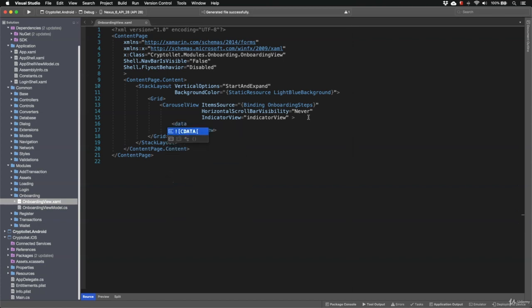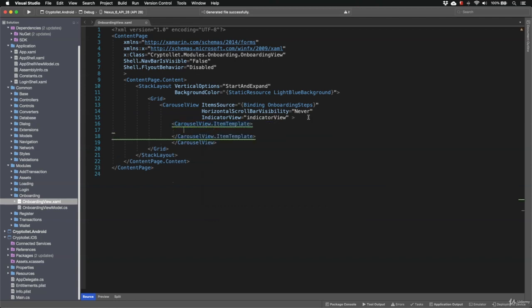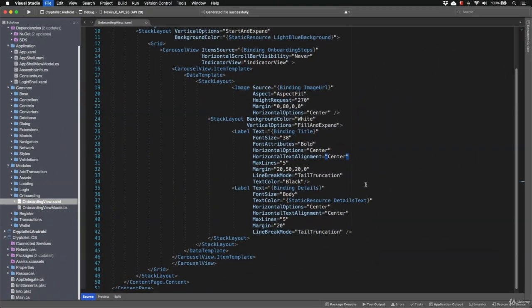For that I'm going to use carousel view dot item template, and we will use data template inside. In order to save us some time, I have provided the data template. This is a stack layout that has 3 different items. So it has the image URL, it has the title of the onboarding step, and also has some explanation. This is bound to the details property.